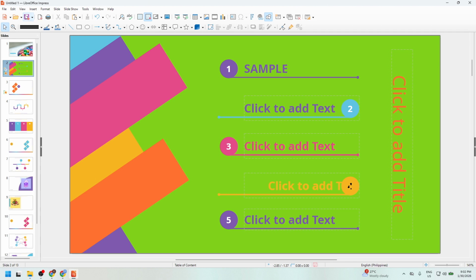Now you know how to change a single slide's background and how to set a consistent background for the entire deck in LibreOffice Impress.